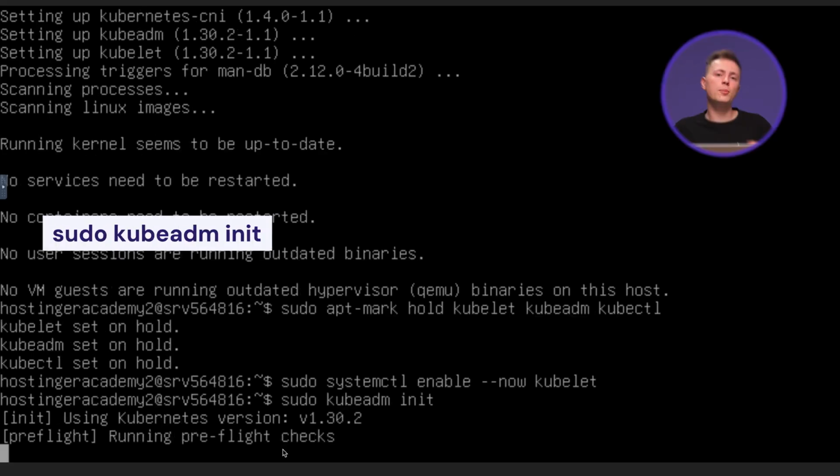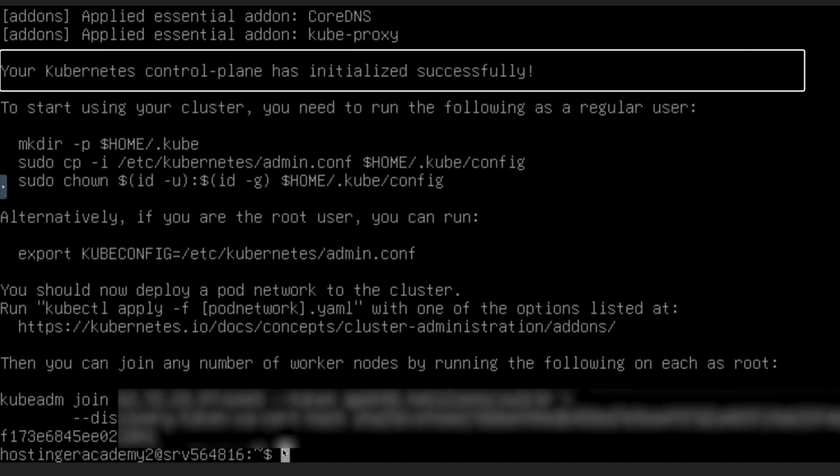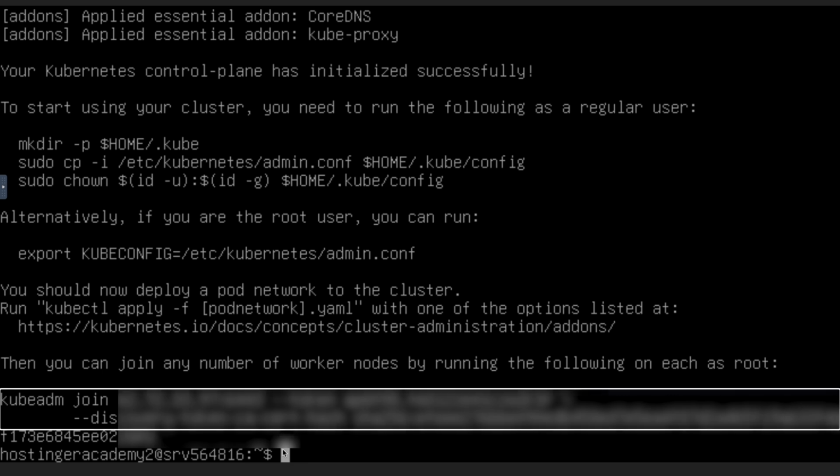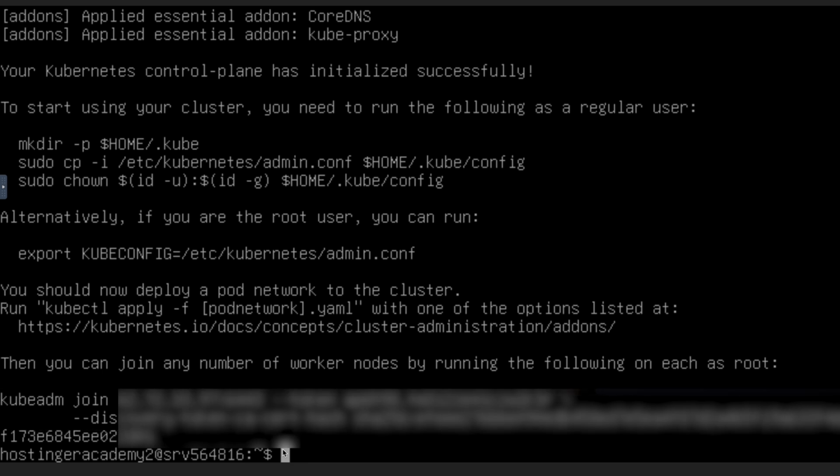Let's start by running this kubeadm command. You'll see this output once it's installed. Take note of the IP address and token from the kubeadm join line, as you'll need these when adding your worker nodes to this cluster.